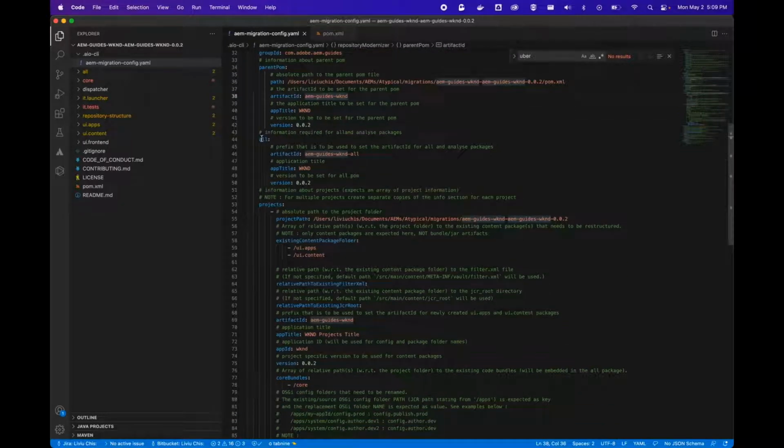Moving on into the all project. Again, artifact ID, I kept it the same as what it originally was. App title and version also.